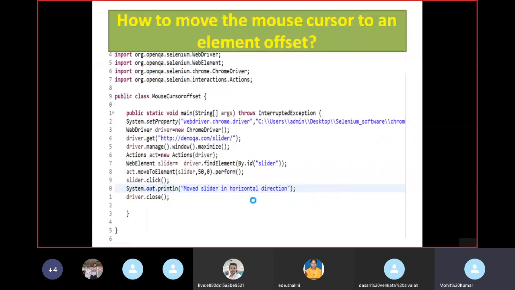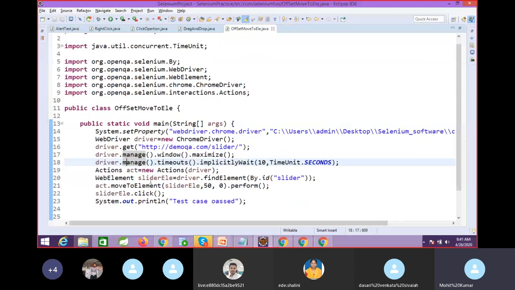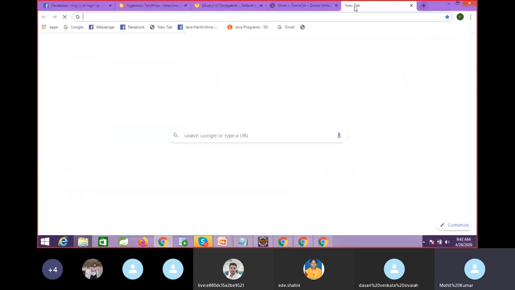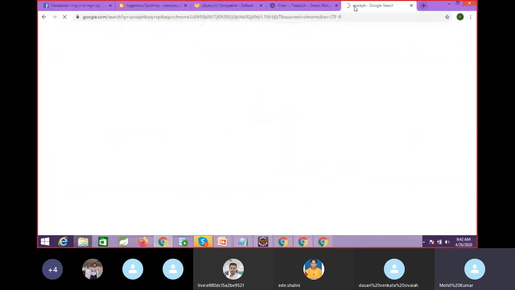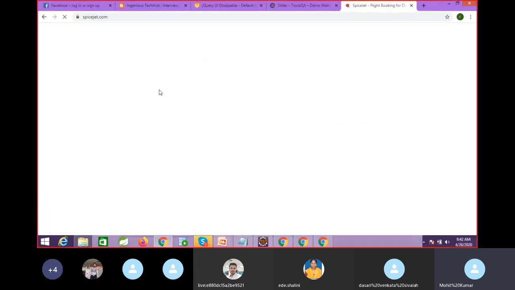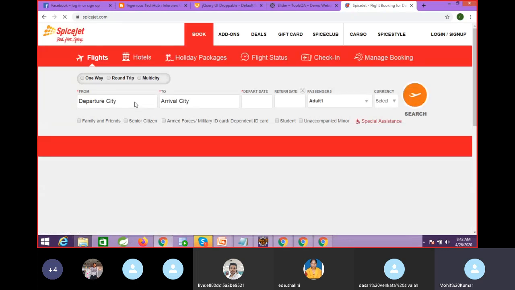One more example is there, you guys can do that. That is a repeated example, I just did arrow up and down. So what is the scenario? This is your assignment. SpiceJet we have already discussed, because this is a repeated example, so I don't want to spend time on repeated work. I will send you the code if you want, but you can try with what I'm going to do.